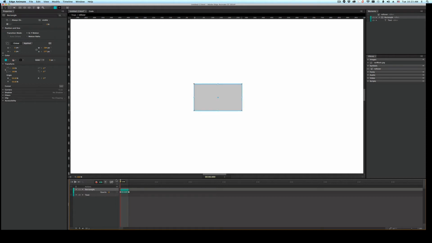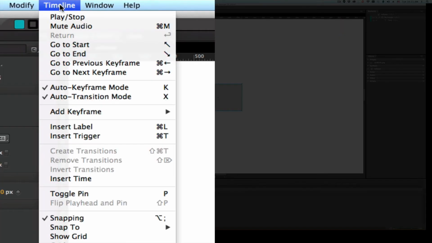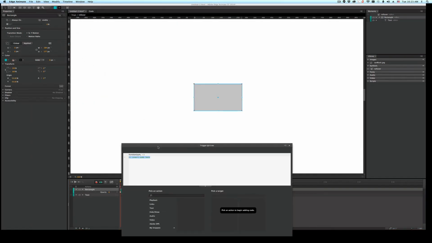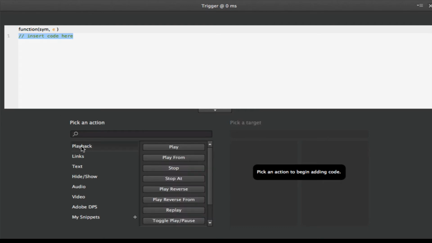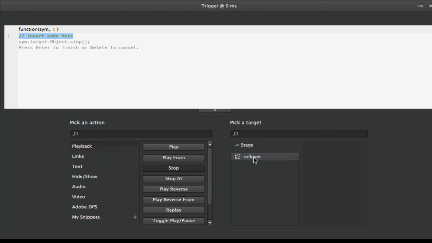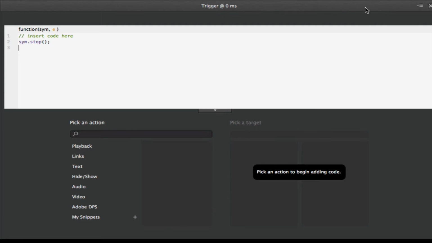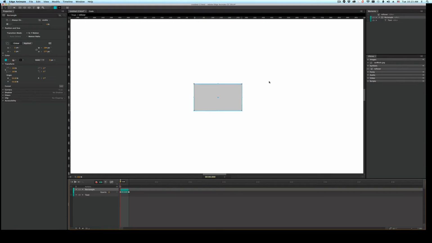Now, I just want to make sure it doesn't start before I get going. So I'm going to come up here under the timeline, insert a trigger, and I am going to use the handy dandy snippets. Playback, stop, roll over, double click, done. Okay, so it's not going to play. When I roll over, I'm going to have it play.